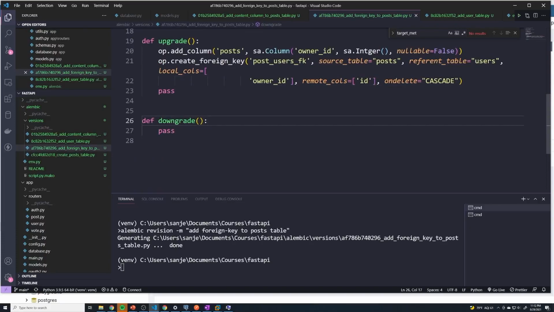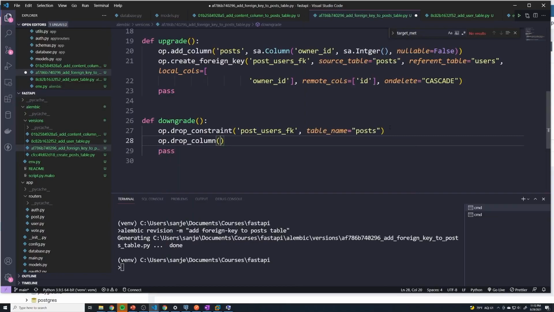Let's set up the downgrade now, so we have to undo those changes. We'll do op.drop_constraint. And then we just mention the name of the constraint, which is posts_users_fk. We have to specify the table that we're removing it from. So it's on the post table. So we do table_name equals posts. And then we have to drop the column. So we do op.drop_column. And where does this column sit? It's in the post table. And it's called owner_id.